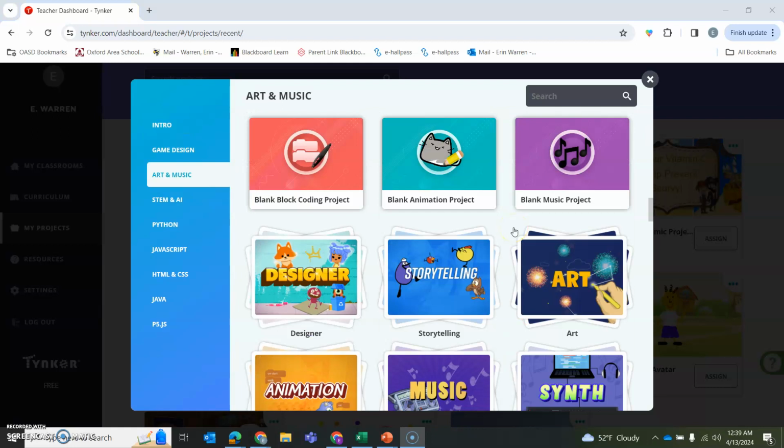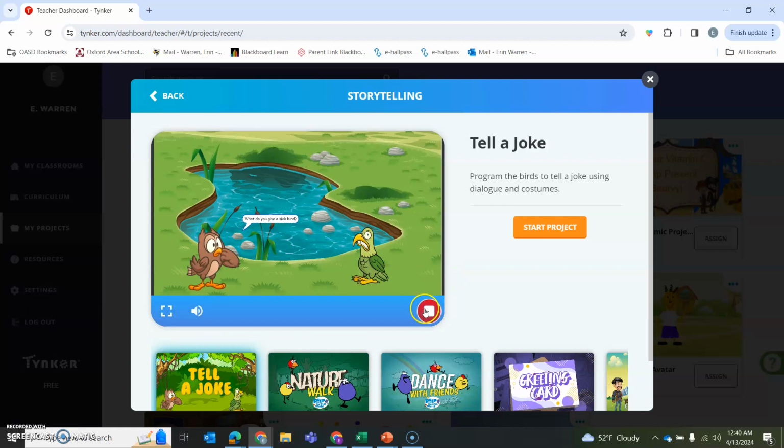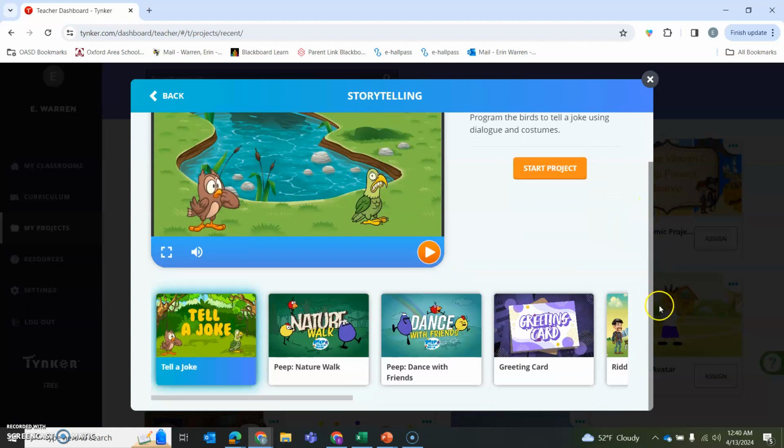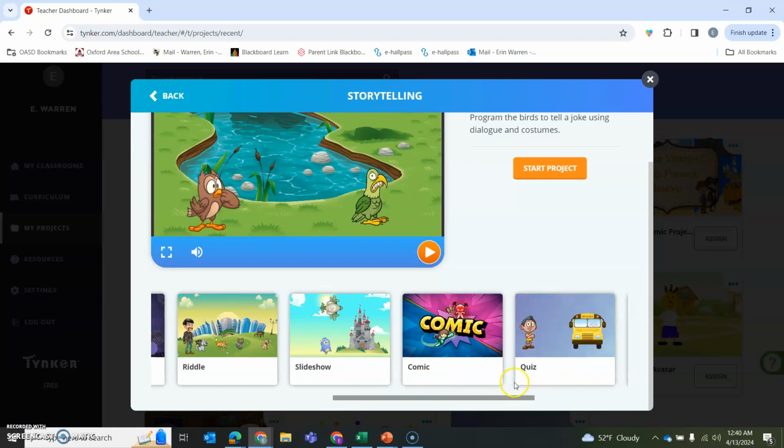So let's talk about my personal project. I wanted to create a comic as an example of what my students will be creating in their lesson. So I wanted to also find a project that I could use as a base and move on from there and turn it into something unique that was my own product. So I went to the art and music section, to the storytelling area, and then I found a comic starter tutorial.